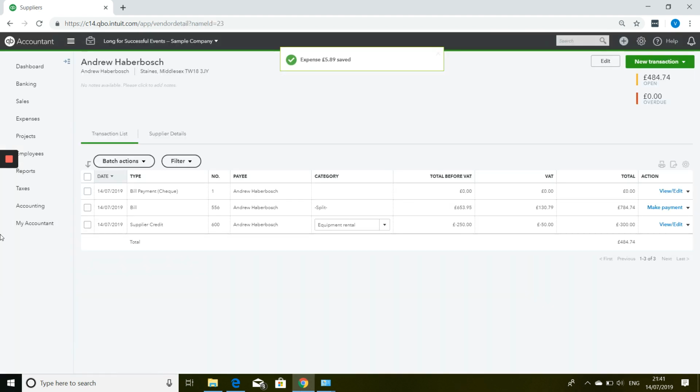And that's it for this part on doing suppliers' bills and paying the bills. Look out next for the module on invoicing and making invoices for your clients, for your customers.